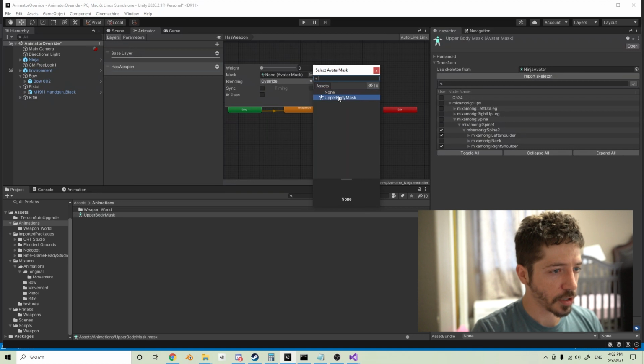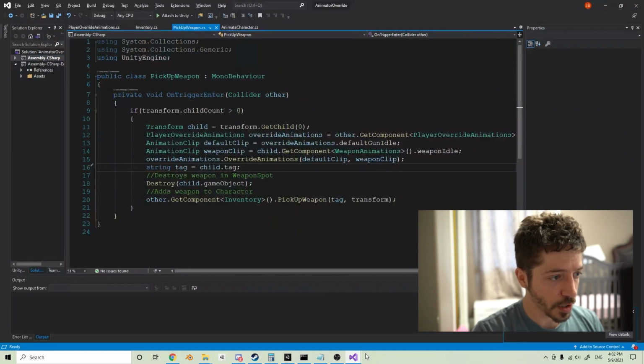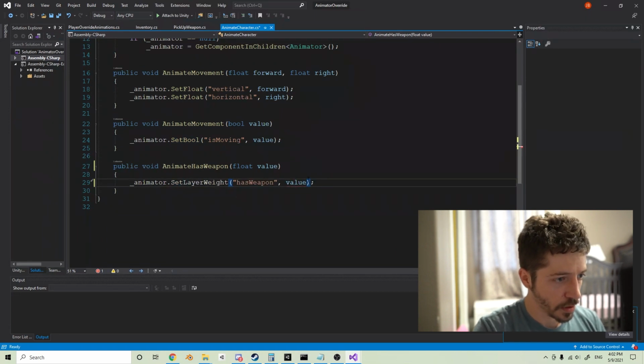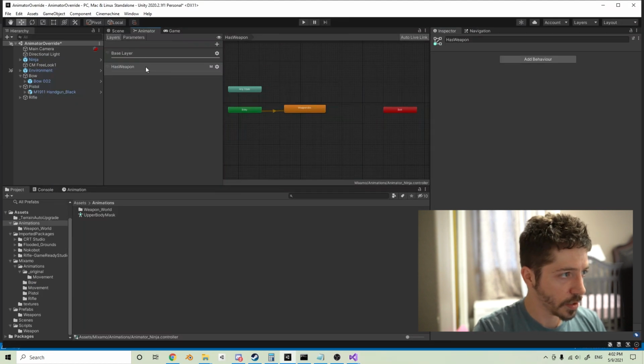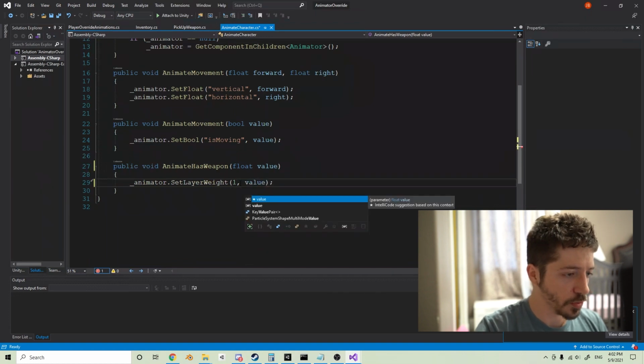And so let's put our avatar mask on here. And okay. So now in order to get that to work, instead of the bool, right? That's where it's happening, is the bool. So what we want to do is take the animate character, take animate has weapon, turn this from a bool to a float, and basically we just say set layer weight. And for set layer weight, you just take the index. So the index of this one is 1, because 0, 1, right? We turn 1 to the value, which will be 1.